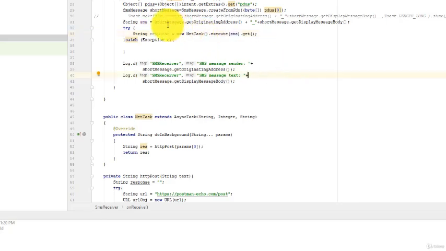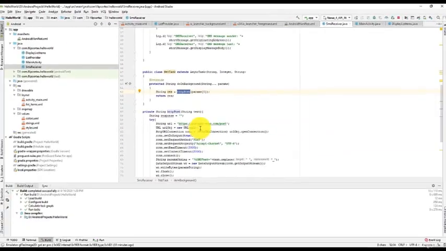But just by looking at a number of strings here, we can get an idea of what's going on. We have an SMS, we have an HTTP post straight after. That on its own can't be very good for the user.